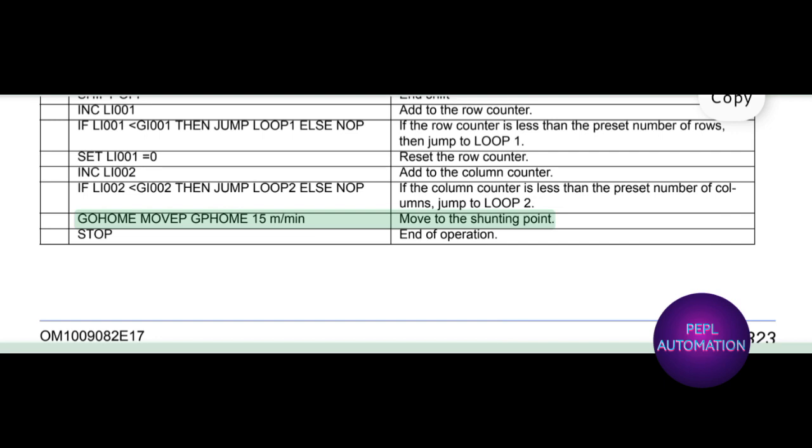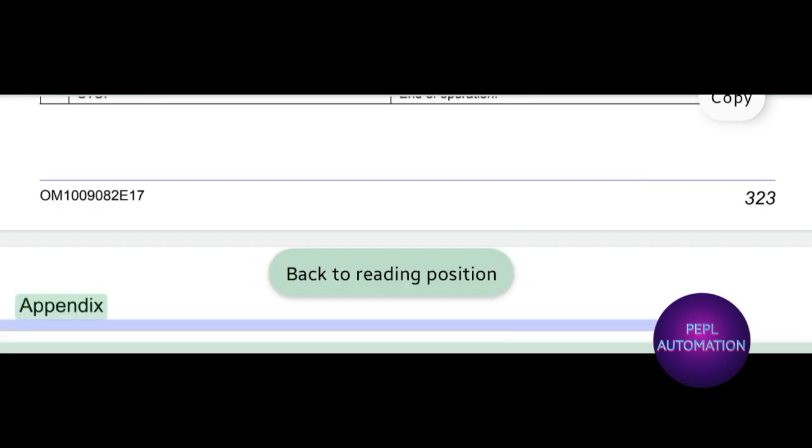GOHOME MOVEP GPHOME 15 meters per minute, move to the shunting point. Stop, end of operation.